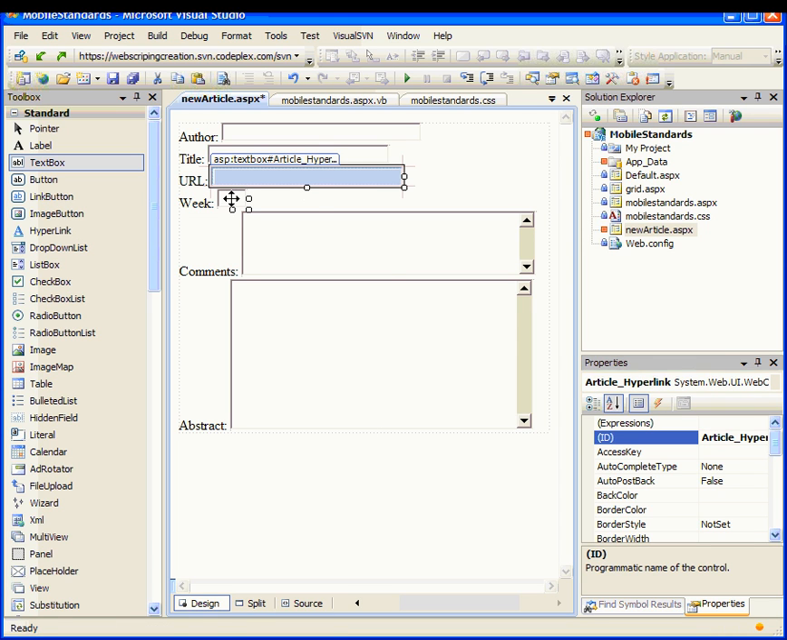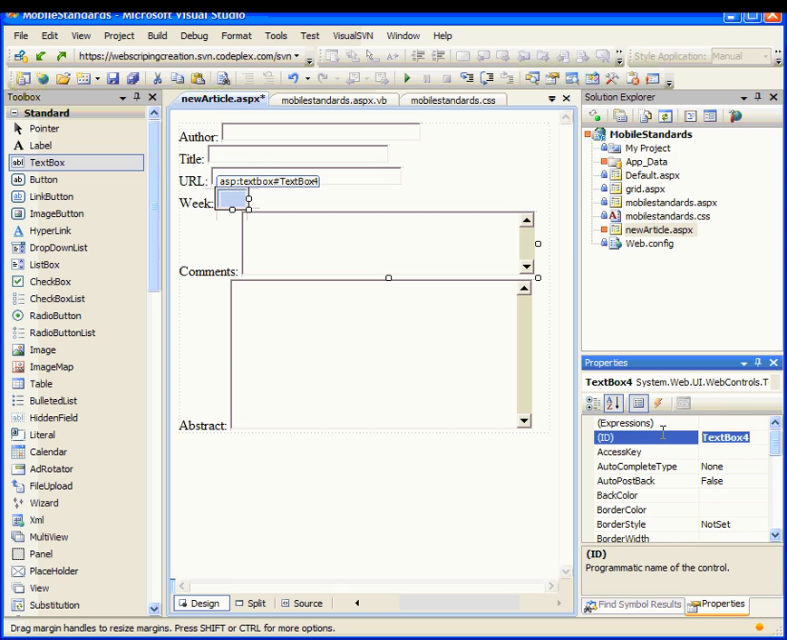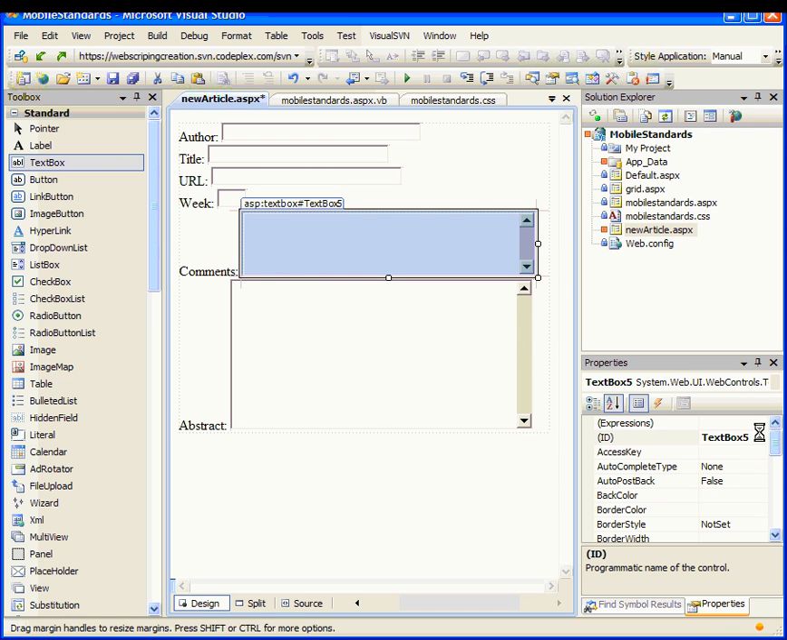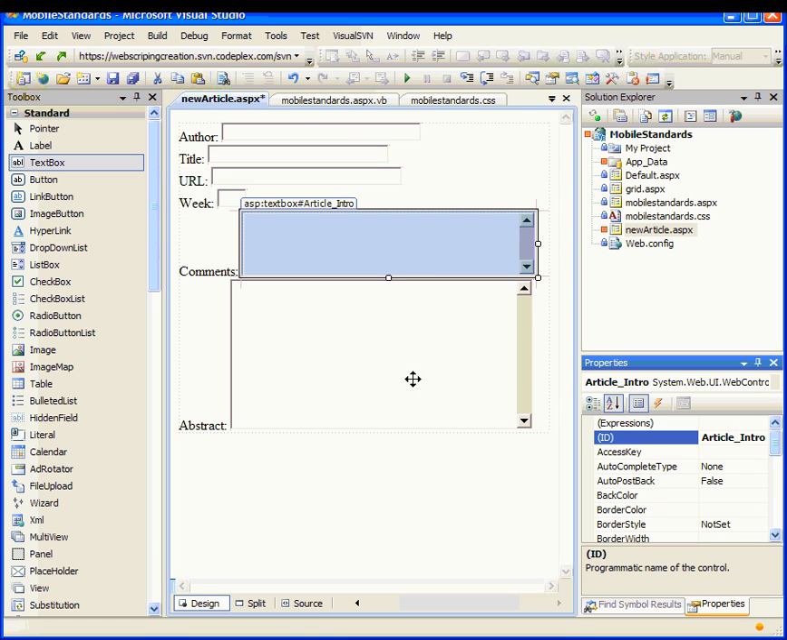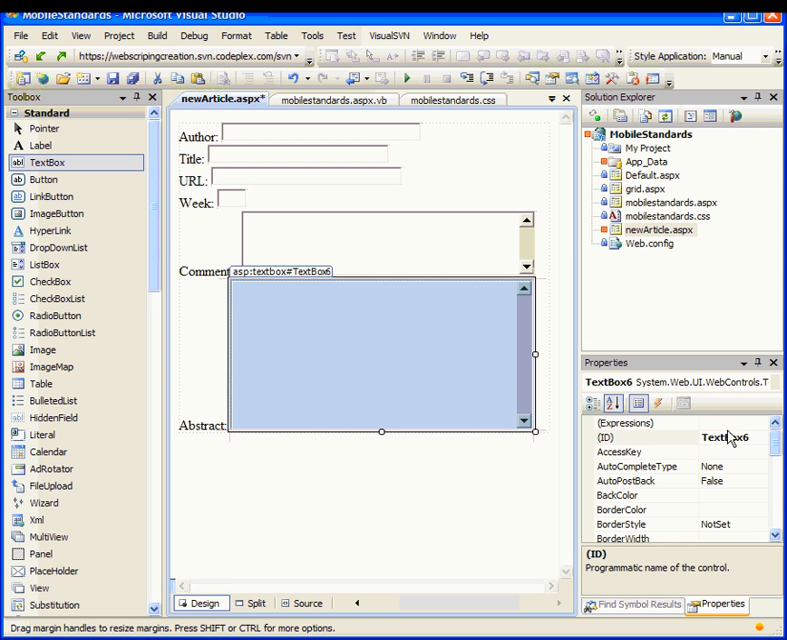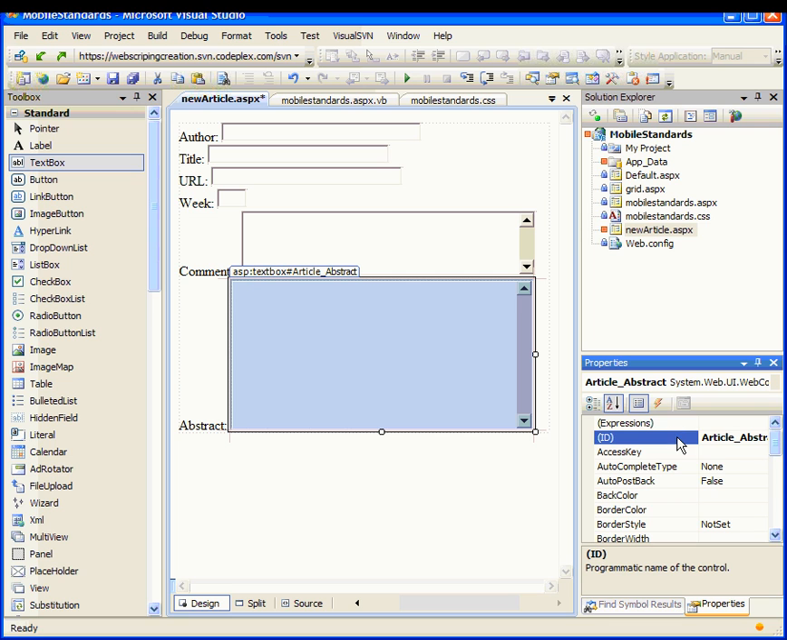Let's make this text field article underscore week. This one, we say comments, but the actual database field is intro. So let's call that article underscore intro. And the final one is indeed the abstract, so we just rename that to be called article underscore abstract. Okay, so that's established our fields.